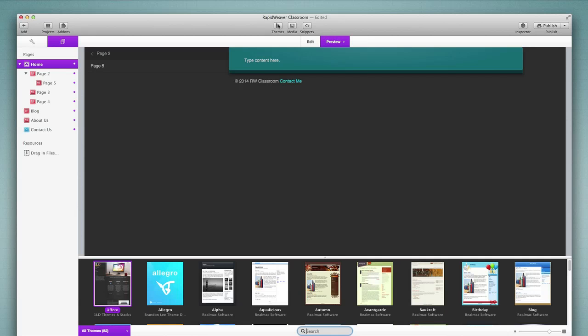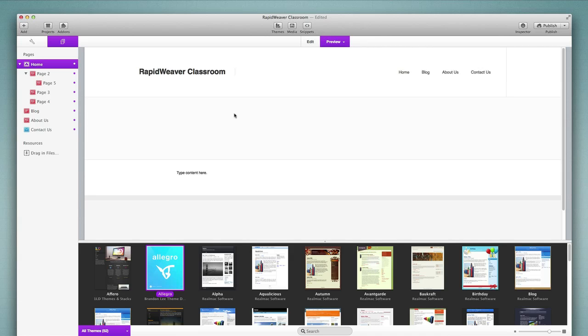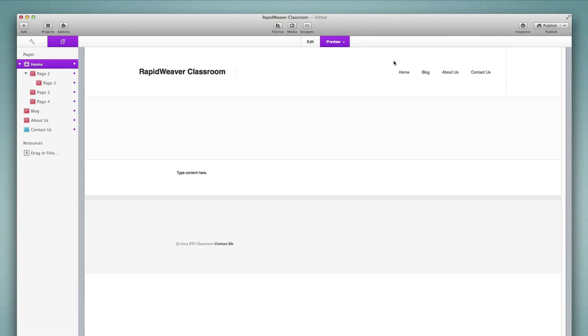Let's go back to the Allegro theme and see how its drop downs work with the third level. So if we hover over page 2, we can see it pop out to the right to offer us that page. Most themes will support these 3 levels of navigation. You can check to see if it will go even further. In most cases, they will at least support this third tier navigation.